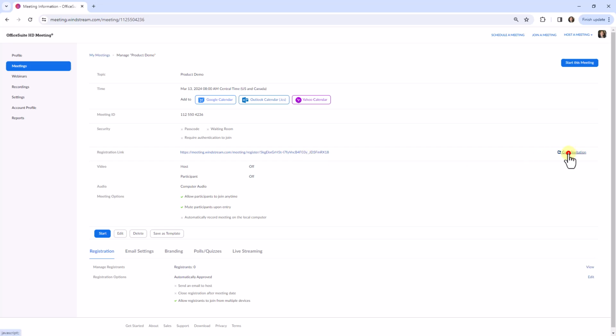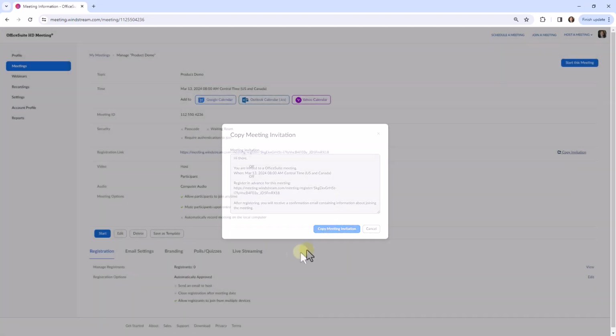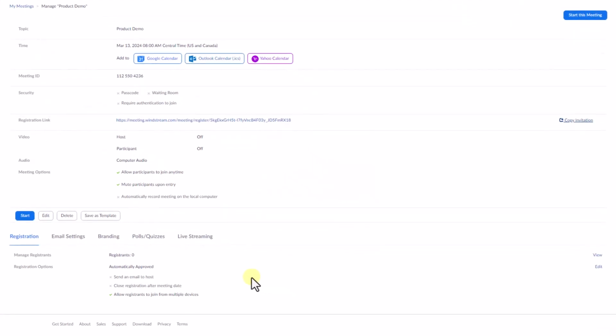If you click Copy Invitation, this pop-up will contain the information for your meeting, and if you click Copy Meeting Invitation, you can then paste that information into an email or calendar invite. Then, at the bottom of this screen, there are some options that you can customize.